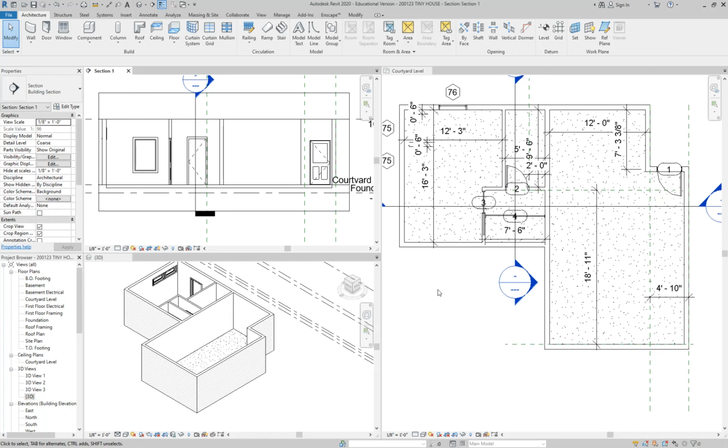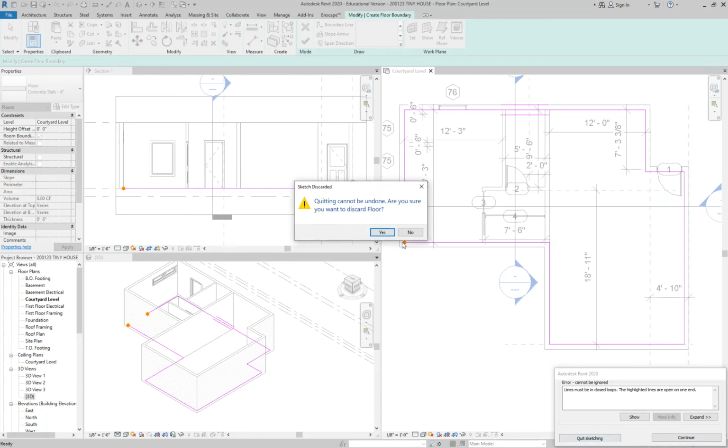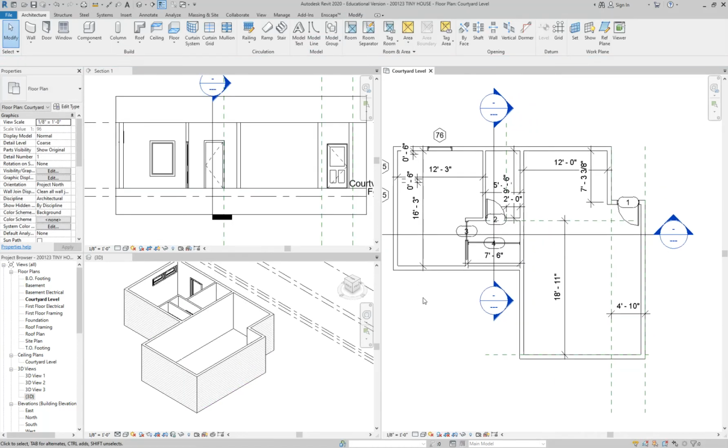Raise your hand if you didn't get a floor yet. Not yet? Okay, that's all right. I can hear clicks. You guys are good. I'm going to go back and completely redo mine. Did you hit the green check? Yep, hit the green check.